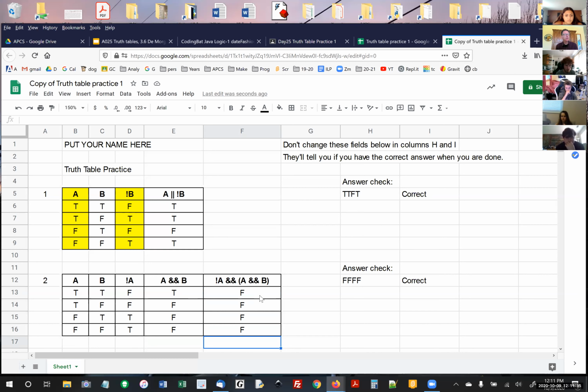Probably not a great thing to do in a computer program. Like why bother if it's always going to be false? Anyway, it is what it is. Famous last words.